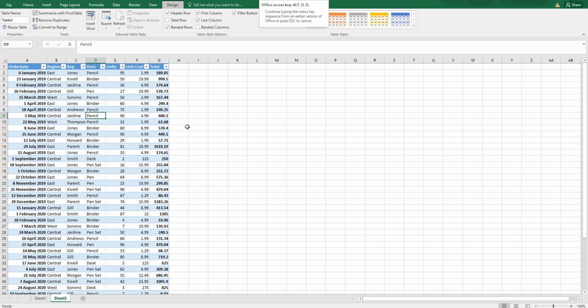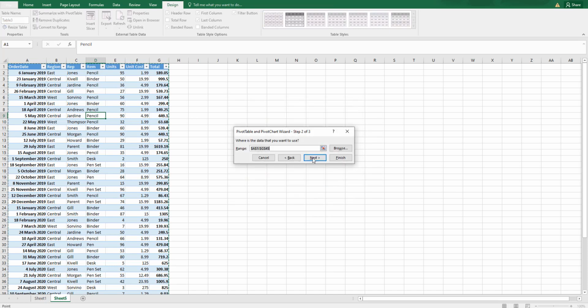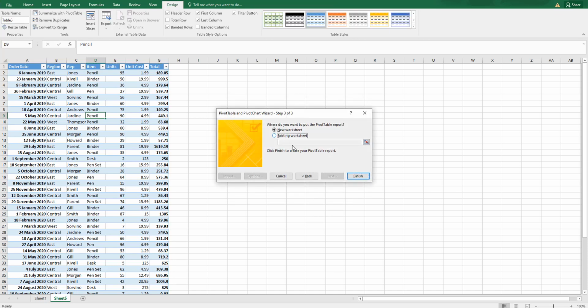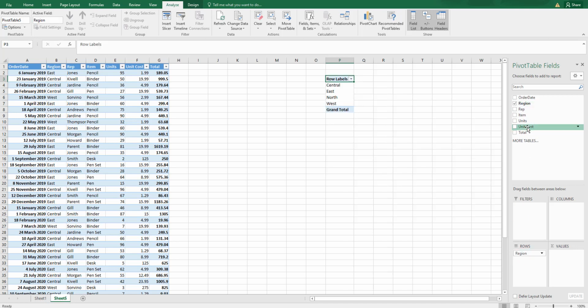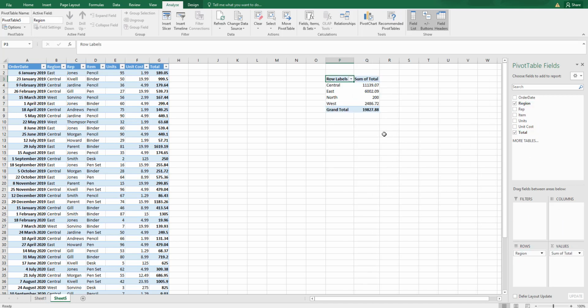I'm going to add a table right now, and click on next, existing worksheet. I'm going to click here and say finish. So I've added a pivot table here, and I'm going to bring in region, and I'm going to bring in, let's say, total cost. All right, so I have central, east, north and west.